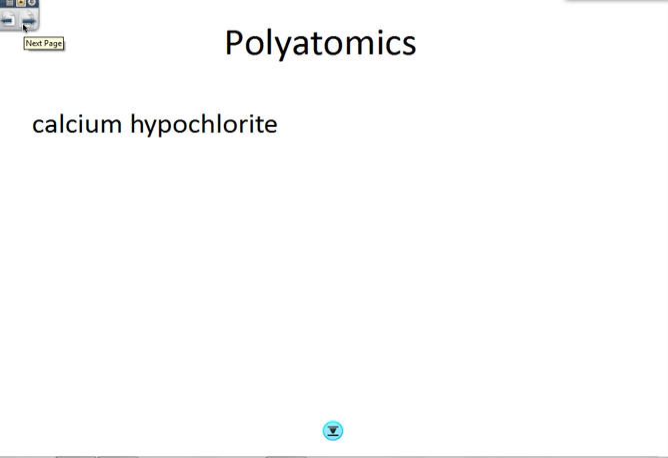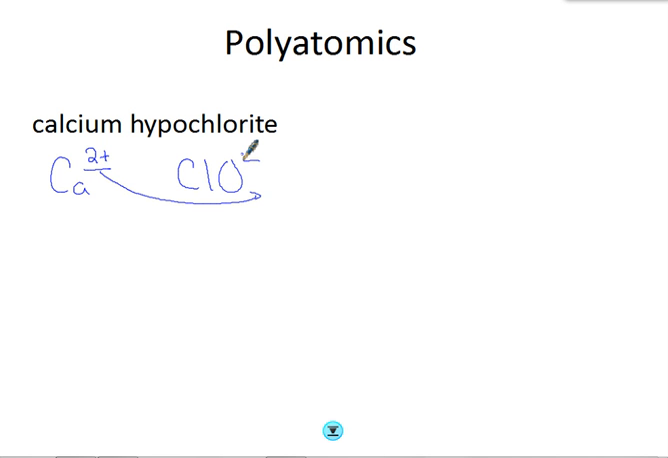Calcium hypochlorite. We're going to do the same thing. When I look at my periodic table, I see calcium, Ca, which is in group 2, so I know that's going to have a 2+. And then I go to my polyatomics, I look up hypochlorite. Hypochlorite is ClO minus. So in this one, again, I can do the crossover. I bring my 2 over here. I bring my minus over there. All right? And I get Ca.